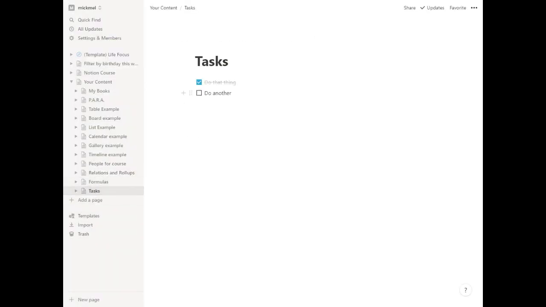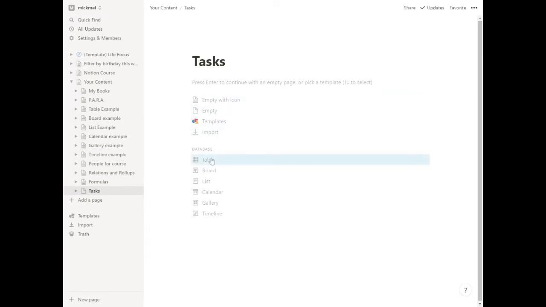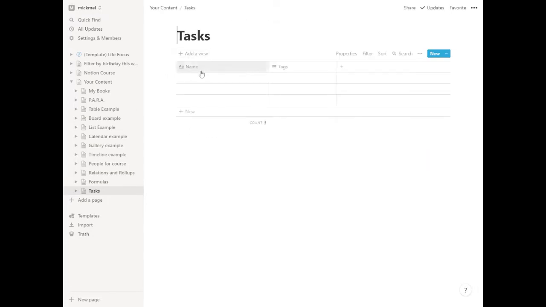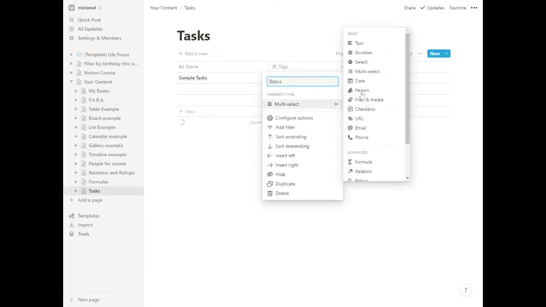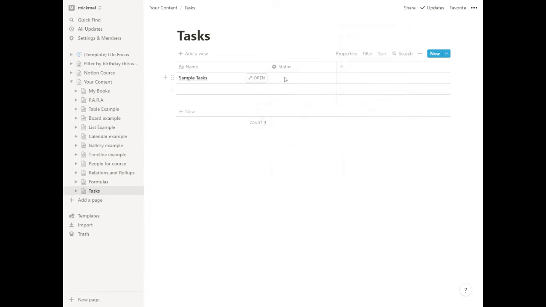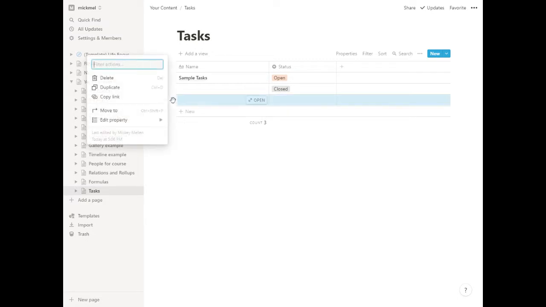So go back to our tasks page. Let's delete these two tasks here. And what we want to do is just make a table. Normal database, it's called tasks. And so we have the name of the task. We'll just put a sample in here, sample task. We have the status of the task. So we'll say status. And we can make it a select. And so the task is either open or closed. The two states of a task here.